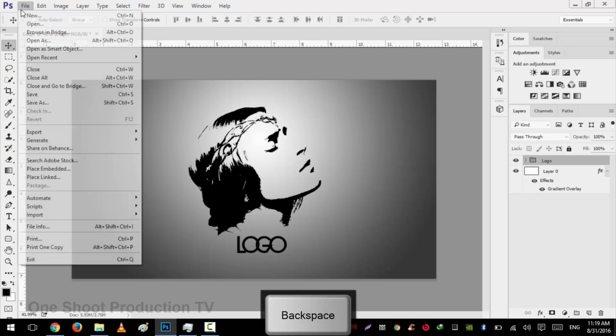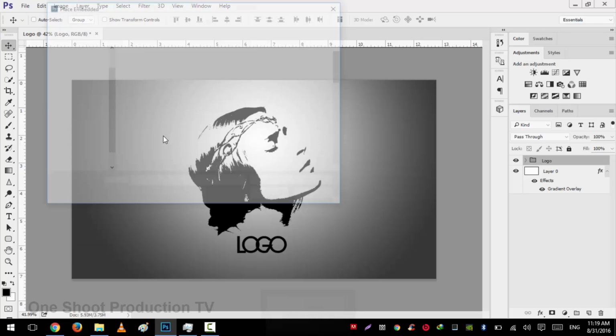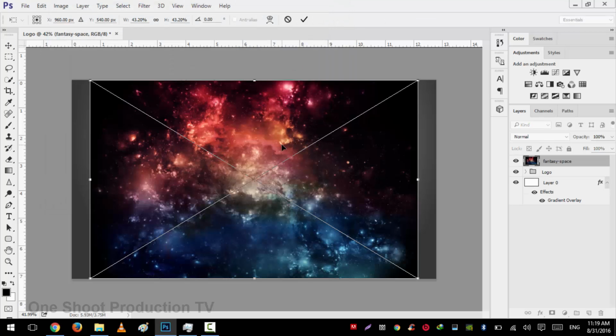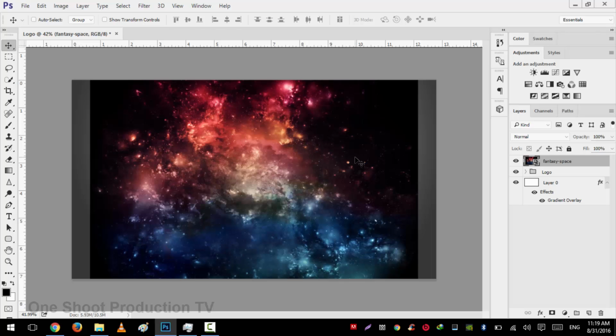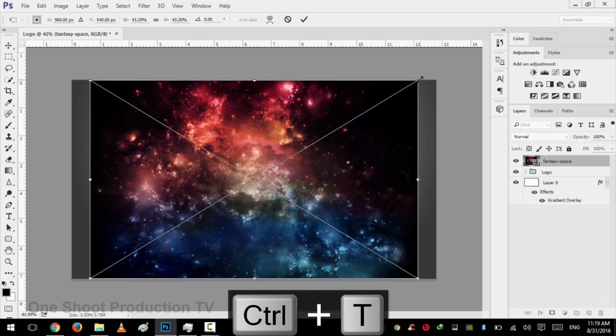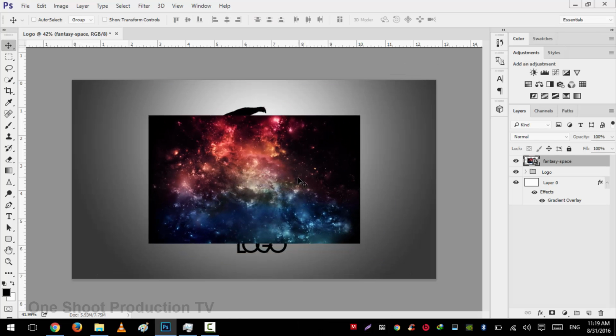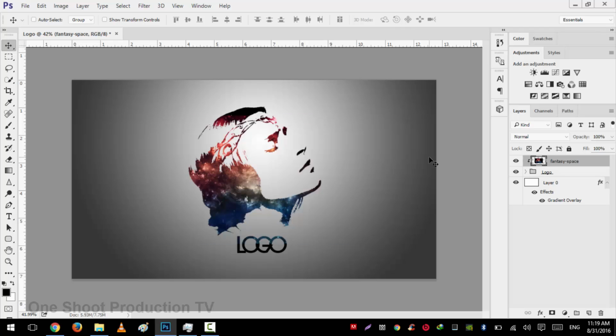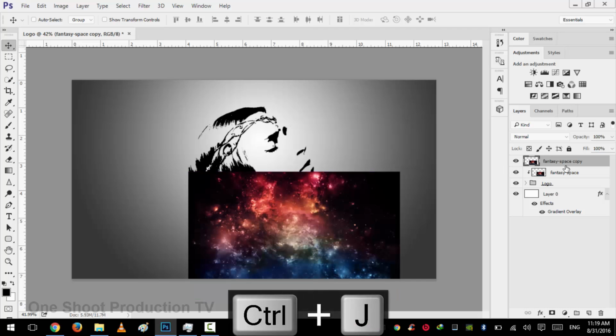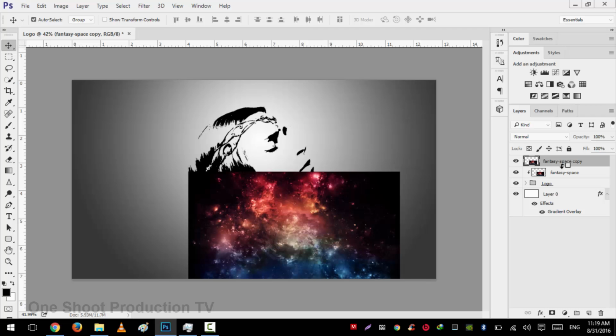Now we'll take a texture, and I'm using this texture, the galaxy one. Press Ctrl T, press Shift Alt and size it down. Now we'll right click and rasterize this and press Ctrl Alt to clip mask this layer on this group. Very nice. Now we'll take it down more like this. Very nice. Now we'll press Ctrl J to create a copy and press Ctrl Alt and again clip mask this layer.